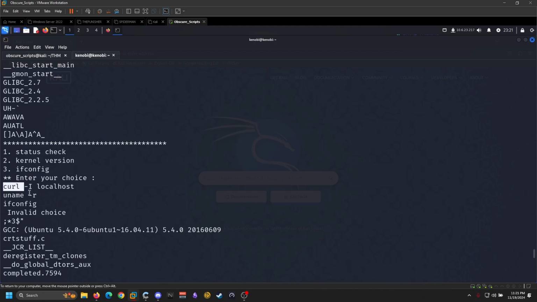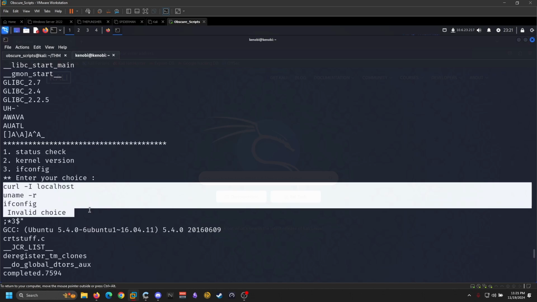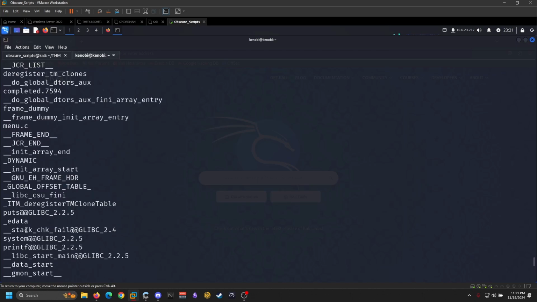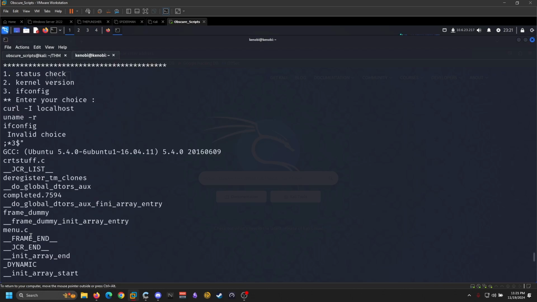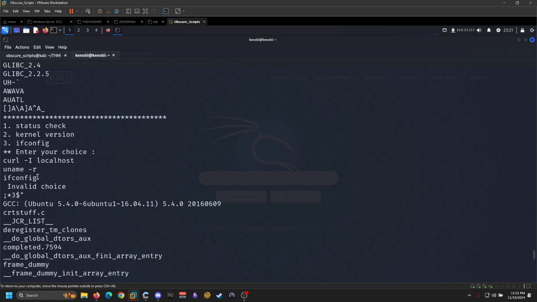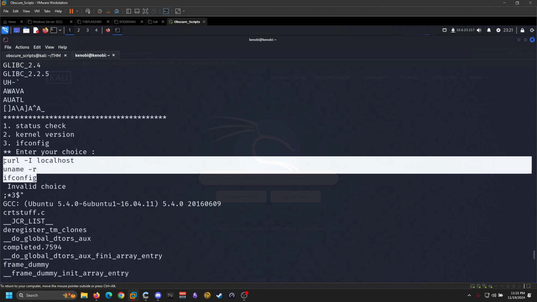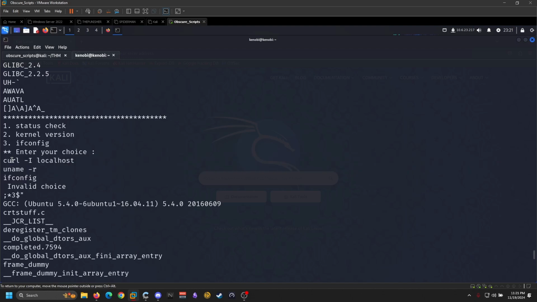But look, more information. Invalid choice. All this other stuff, we can just ignore it. We don't have anything in there. But look at this. We know what ifconfig does. We know what uname -r does. But look at this: curl -I localhost. What does it do? Let's look at this.